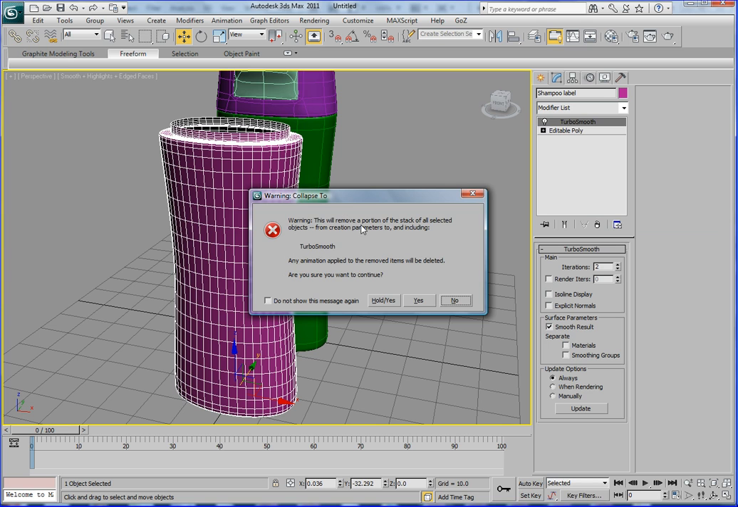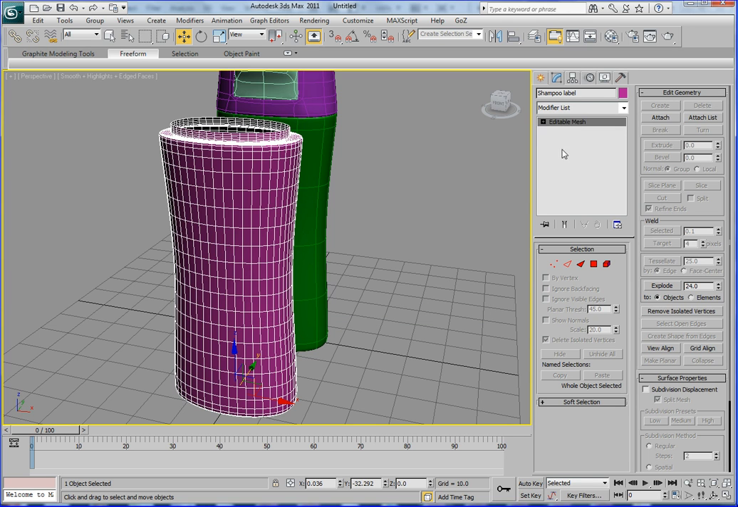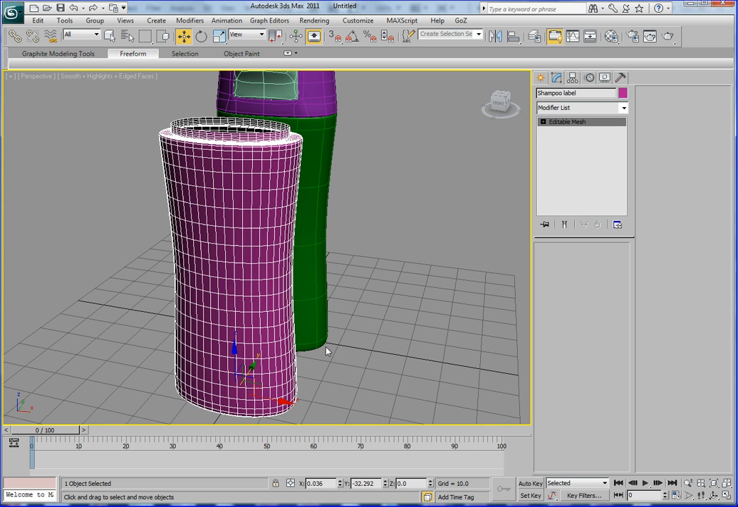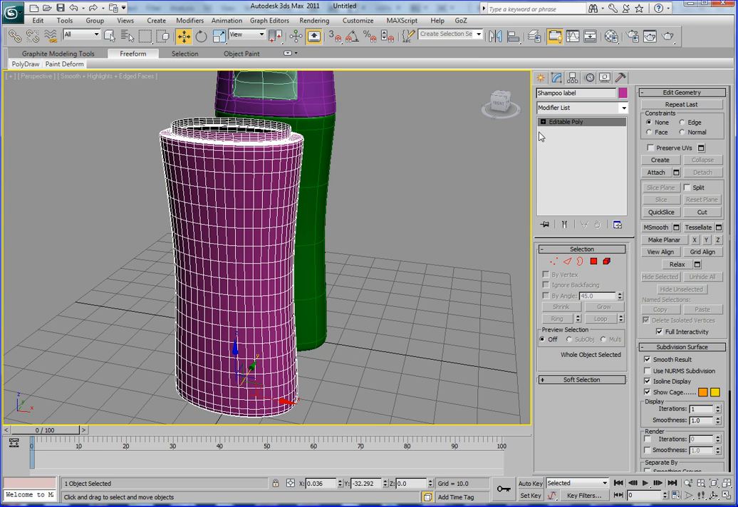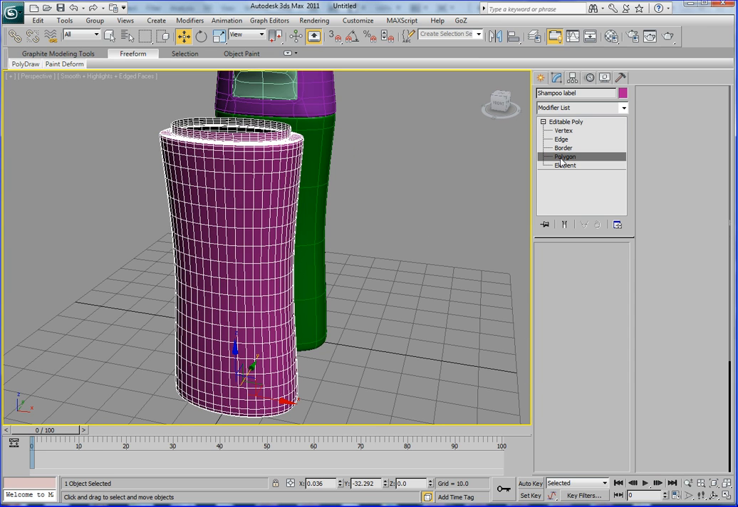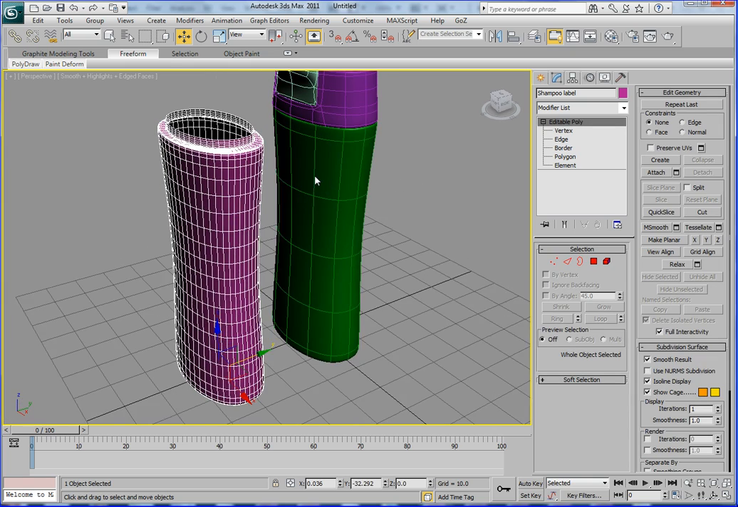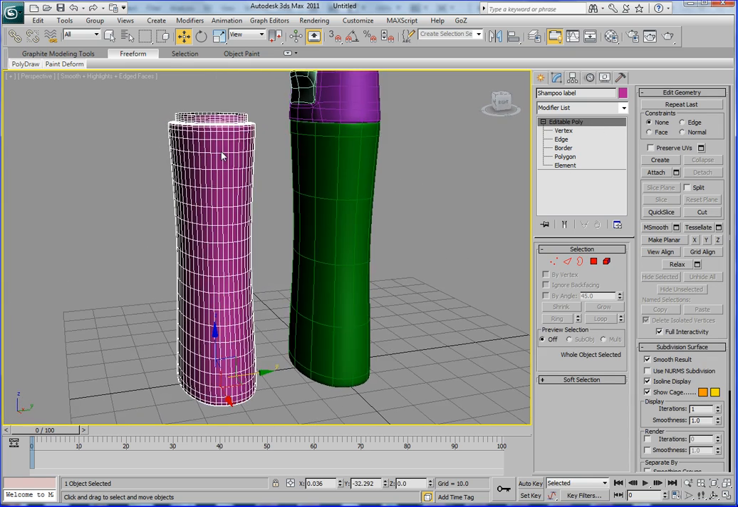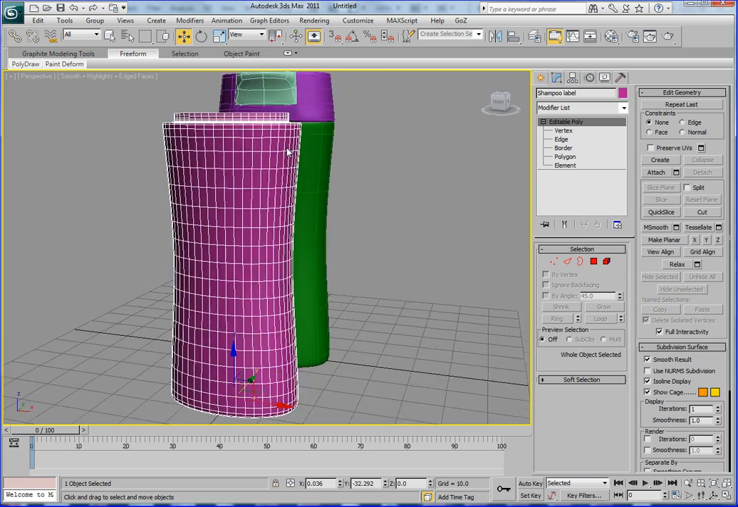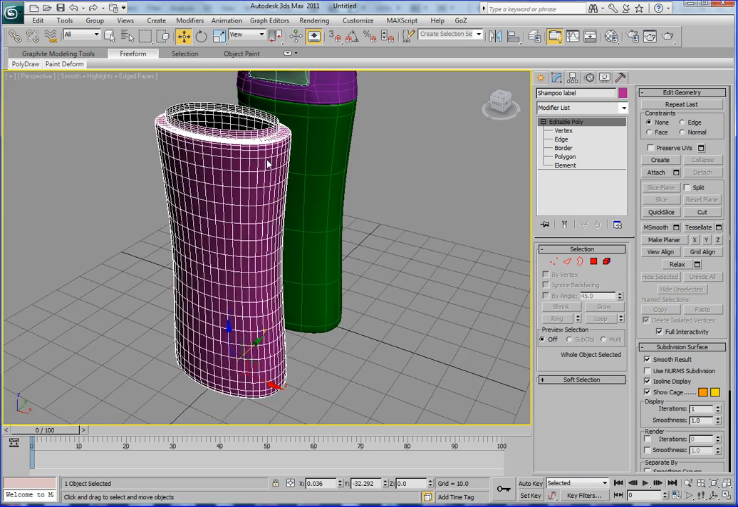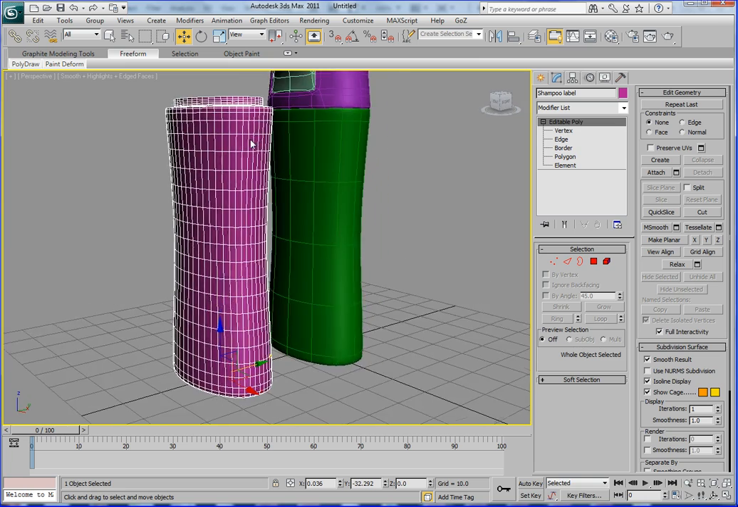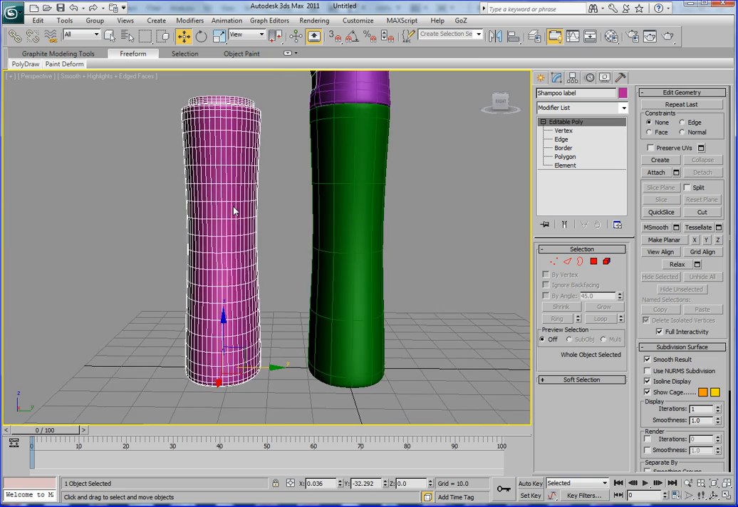You get a warning, yada yada yada, just click yes. It might switch to editable mesh. If it switches back to editable mesh, don't worry, just convert it again to editable poly. The reason why I'm merging it together instead of just leaving it there is because what I want right now is just the middle part here.